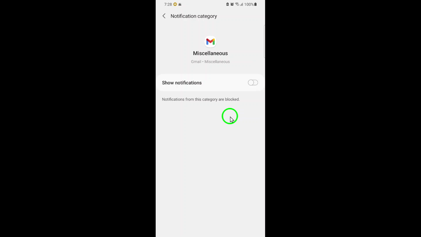If you ever want to turn miscellaneous notifications back on, just repeat these steps in reverse and toggle the switch back on.